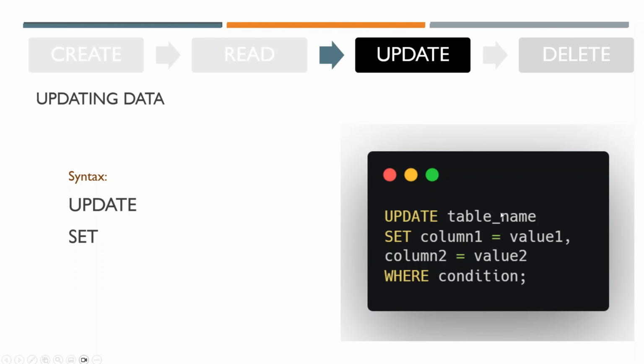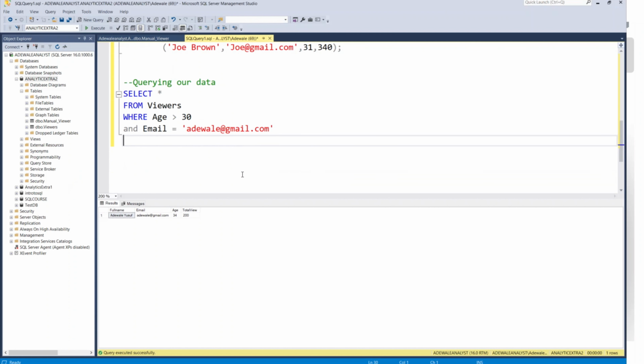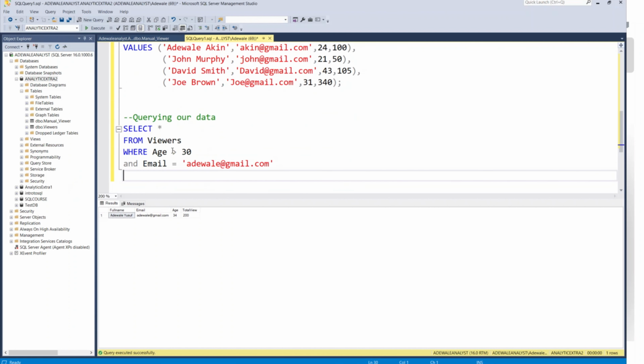So this is update this table, set this column to this value, comma. I can also say set this column to this value, and I can also add a condition. Now, let's try that and see how that works. So if I go here, I'm going to select just this, and run this.